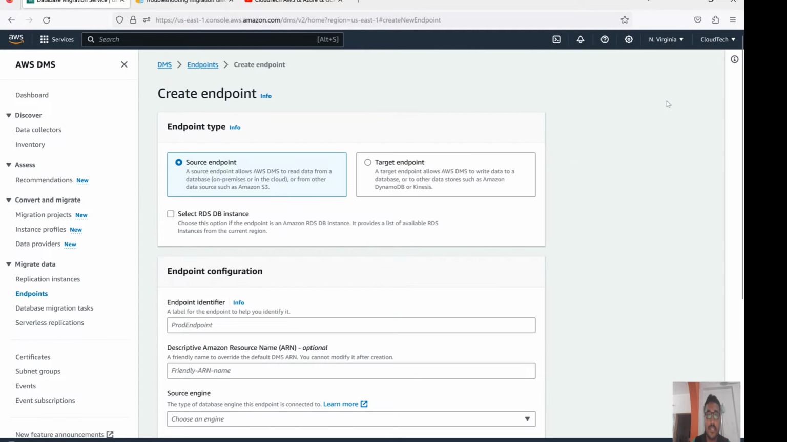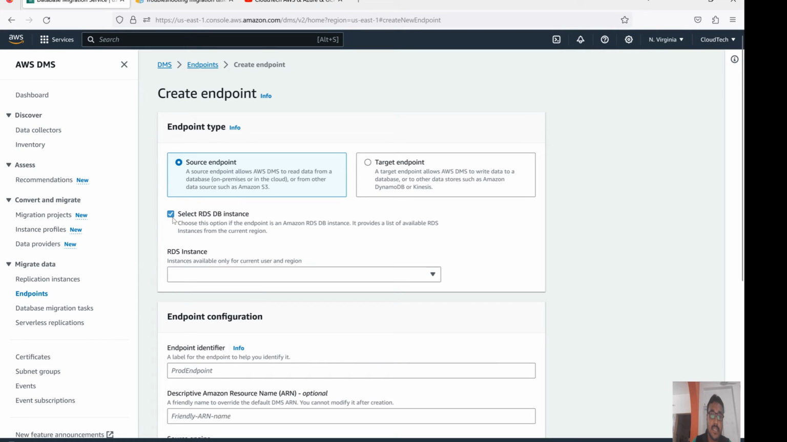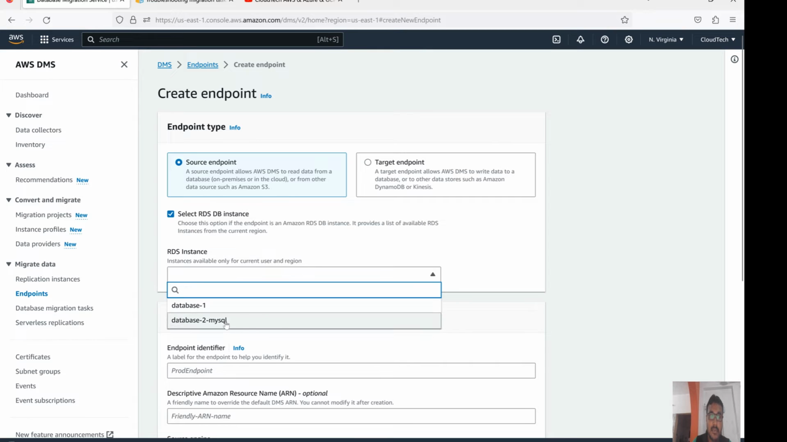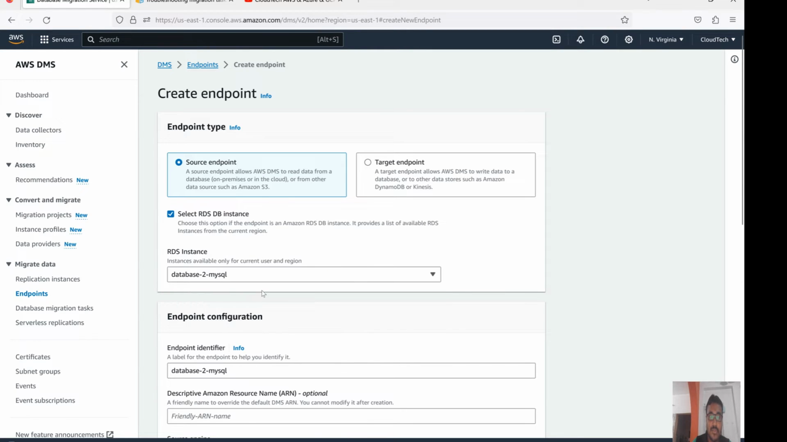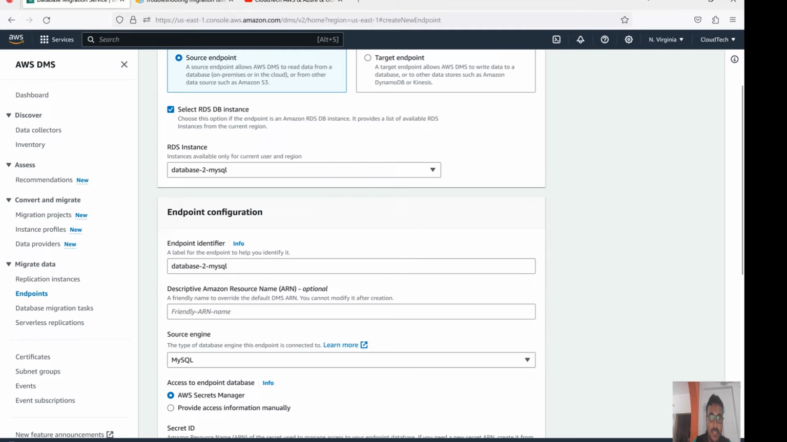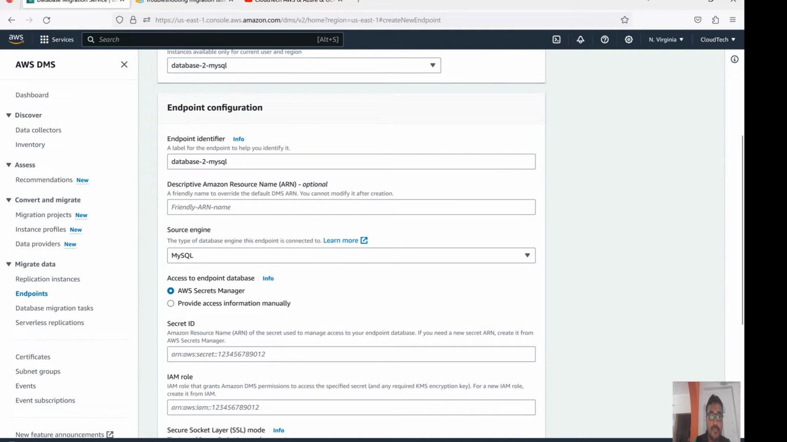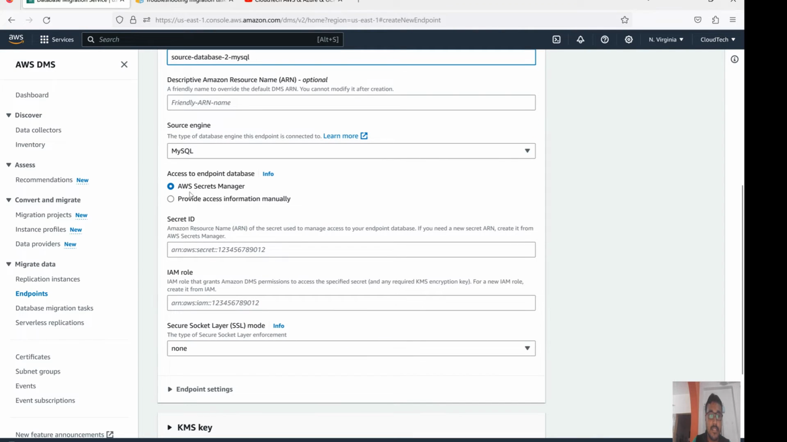For the source system, if you are on an on-prem system, then you need not select that RDS instance. But in my case, for today's demo, both instances are in this AWS system. So let's select that RDS instance only, and the source system is MySQL. Let's give that identifier name, we can give it like source database MySQL.